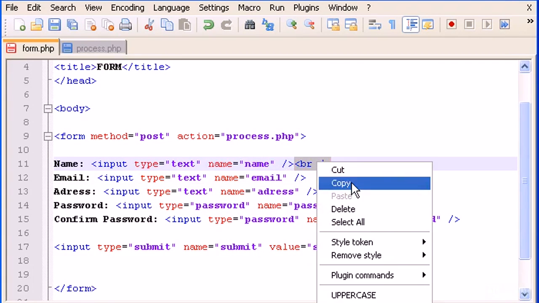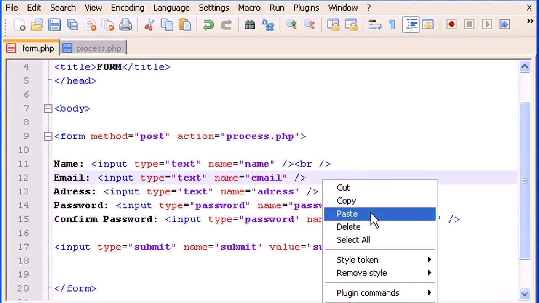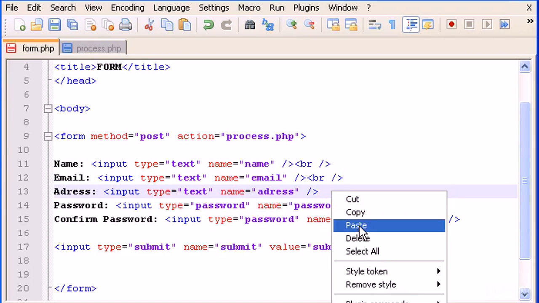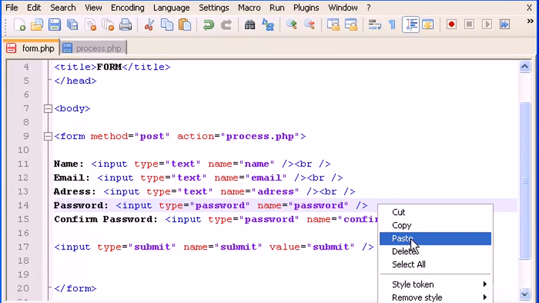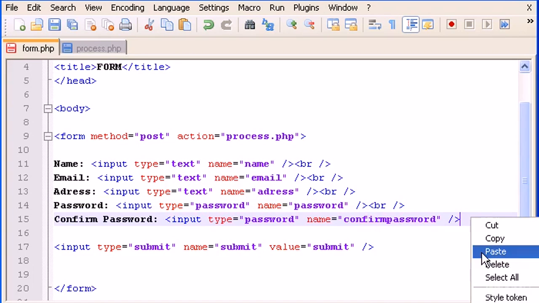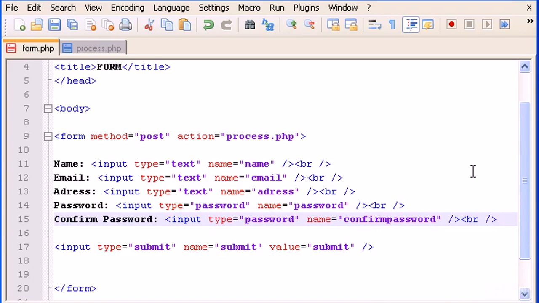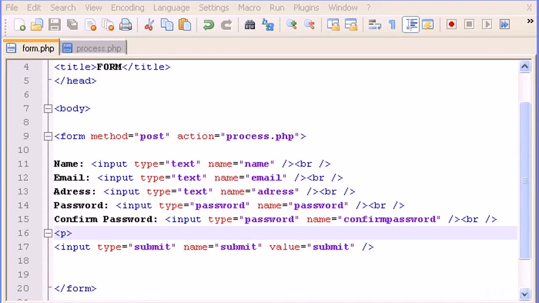We still have to do a line break for each. I'm going to copy those, paste here, paste another, and paste another. You can also type P, for paragraph, to give a little bit more space there. Now let's open this in the browser and see how our form is presented.